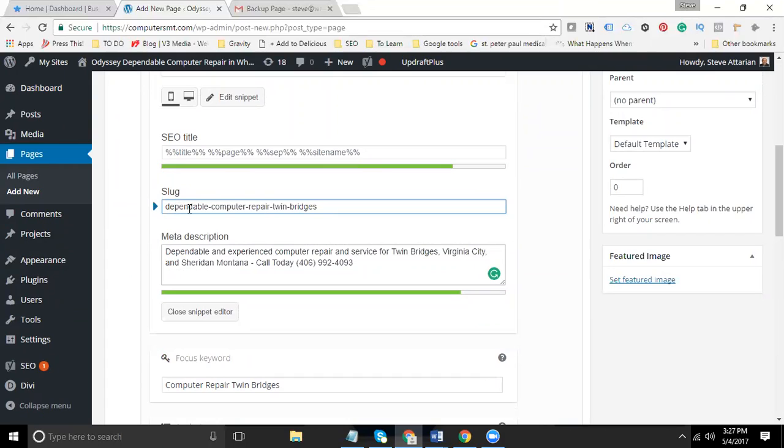So it'll say computersmontana.com/dependable computer repair twin bridges. Got it. And that's enough. I don't want surrounding areas. It's too much for a URL.